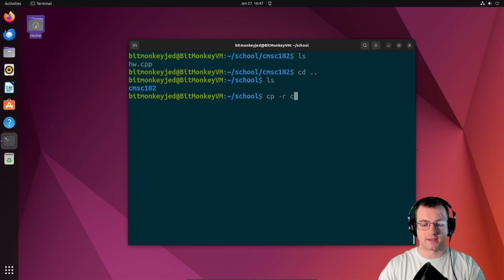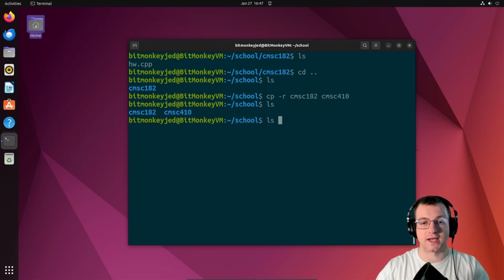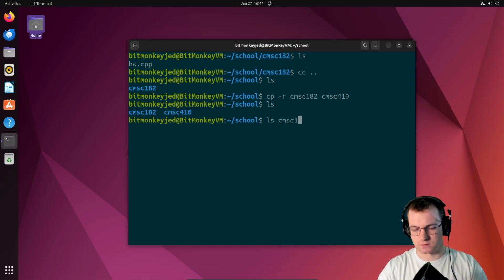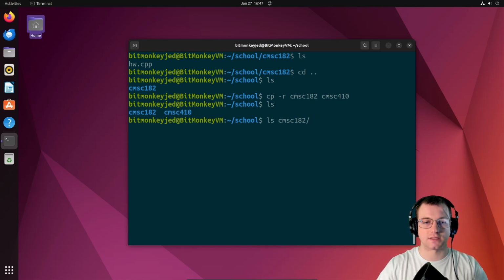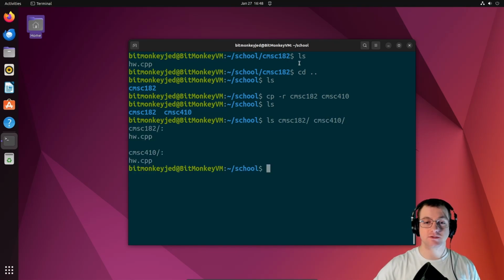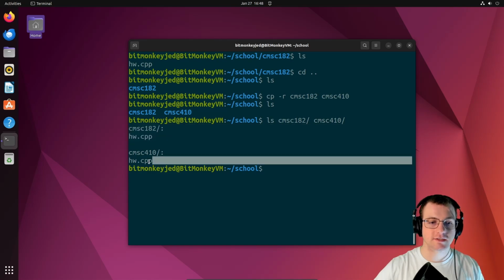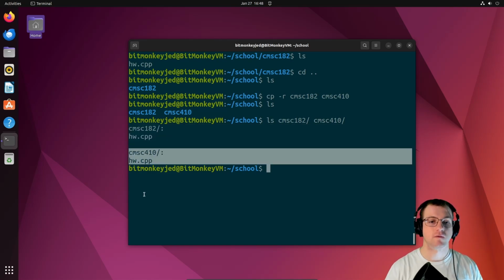And so to do that, I type in the name of the directory that I want to copy, and then the name of the destination. And if I wanted to list the contents of these, I can type in both of their names, CMSC 182 and CMSC 410. Check that out. We just used ls to list the contents of both directories in this school directory, and we can see these are the contents in CMSC 182. These are the contents in CMSC 410.